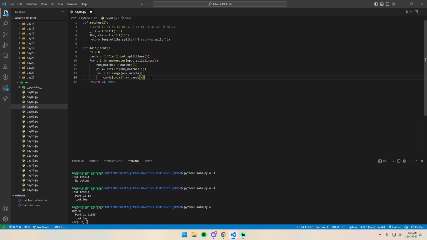So let me explain this a little bit more just because I think it's a little bit confusing. If I'm at position 4, so C is equal to 4, and num matches is equal to 2, like I matched 2 more things, what I want to do is I want cards at 5 to increment by however many cards I currently have. And I also want to do this for cards at 6 because I have these 2 matches here.